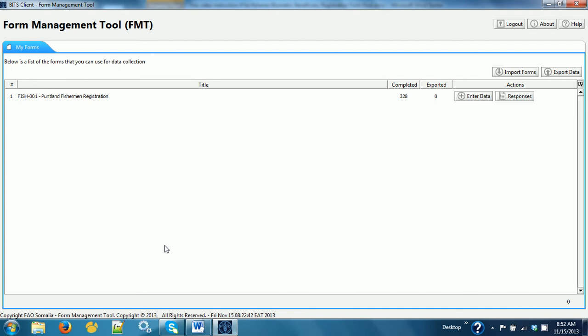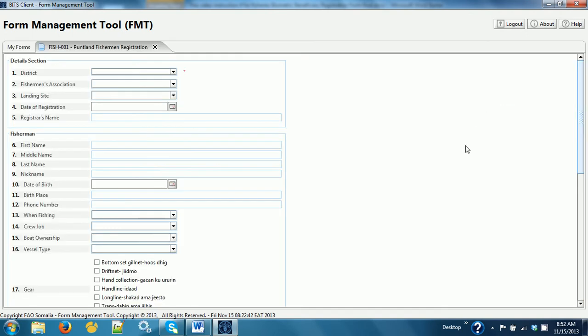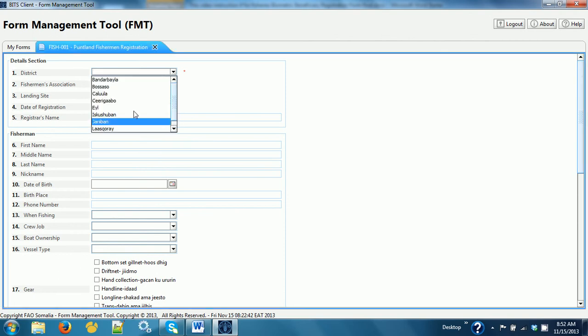To begin registering fishermen information on a new form, simply select a form by row and click on the action bar called Enter Data. The data entry screen will open for registration of fishermen. You will start entering the information. The first one is the district. You can pick the district of the fisherman.